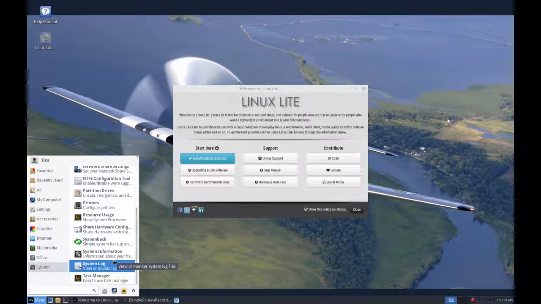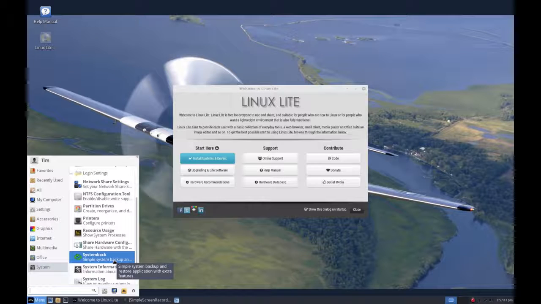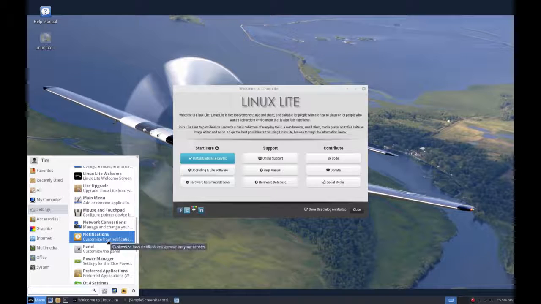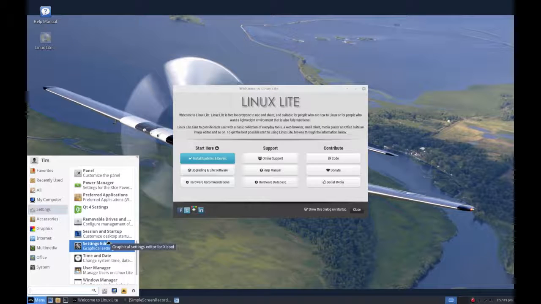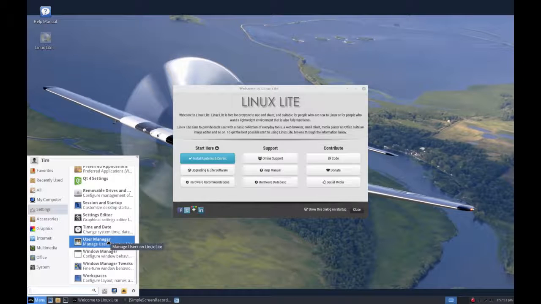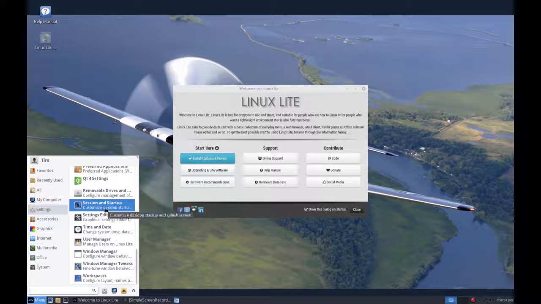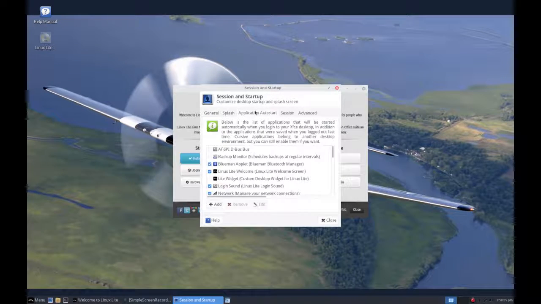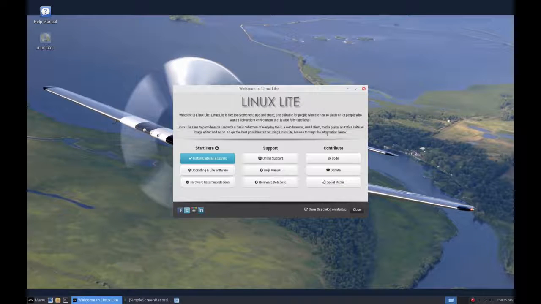And I believe it's under System. I have to find it. Might be under Settings. I believe it's the Session and Startup setting, and Application Auto Start. And there's our cool Linux widget, which we're going to turn on. We're going to hit Close.